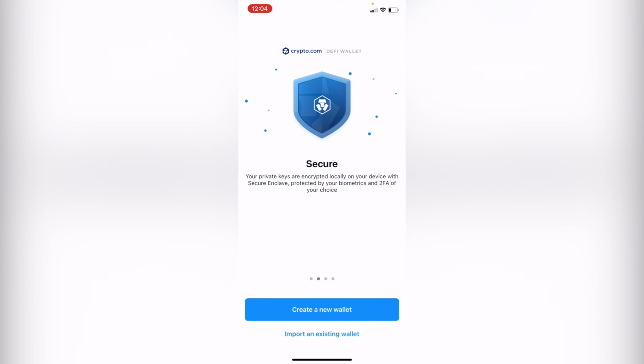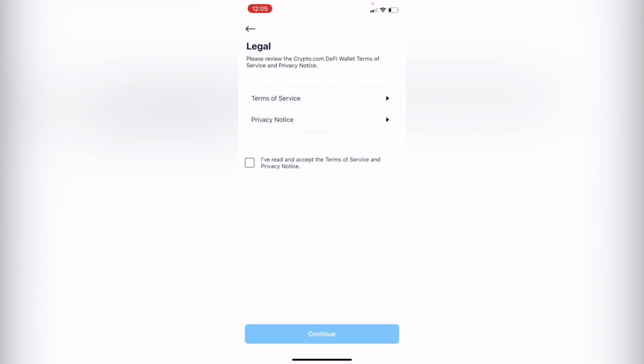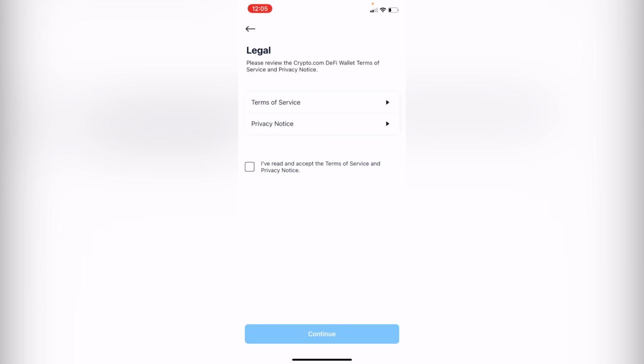In this case, if you already have a crypto wallet that was created maybe in the crypto.com application, you go into import an existing wallet. If you don't, you go just into create a new wallet. But in this case, I'm just gonna import the one that was already into crypto.com application.